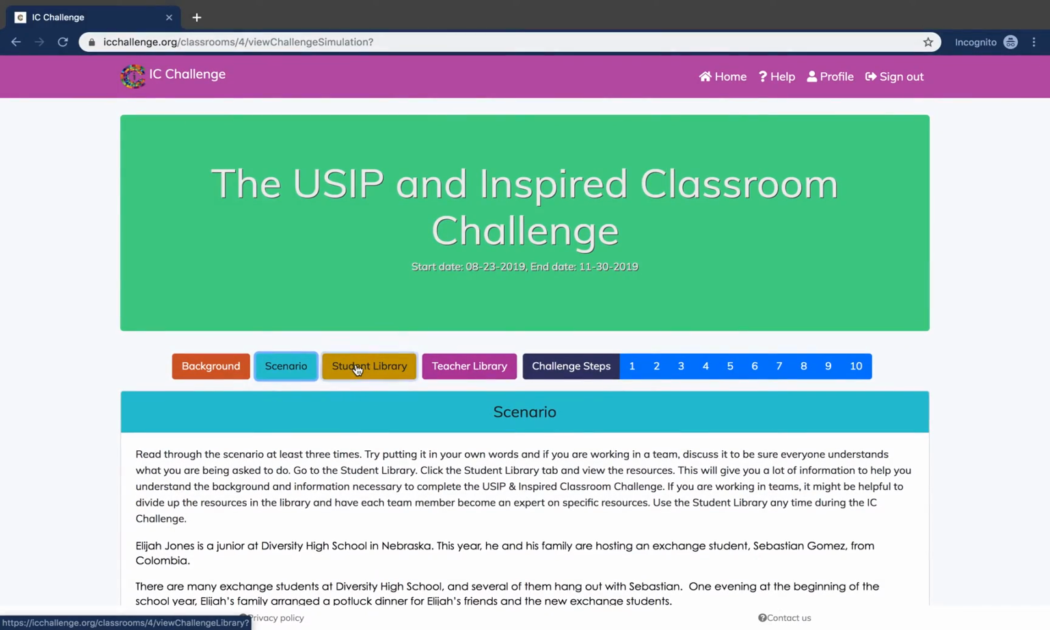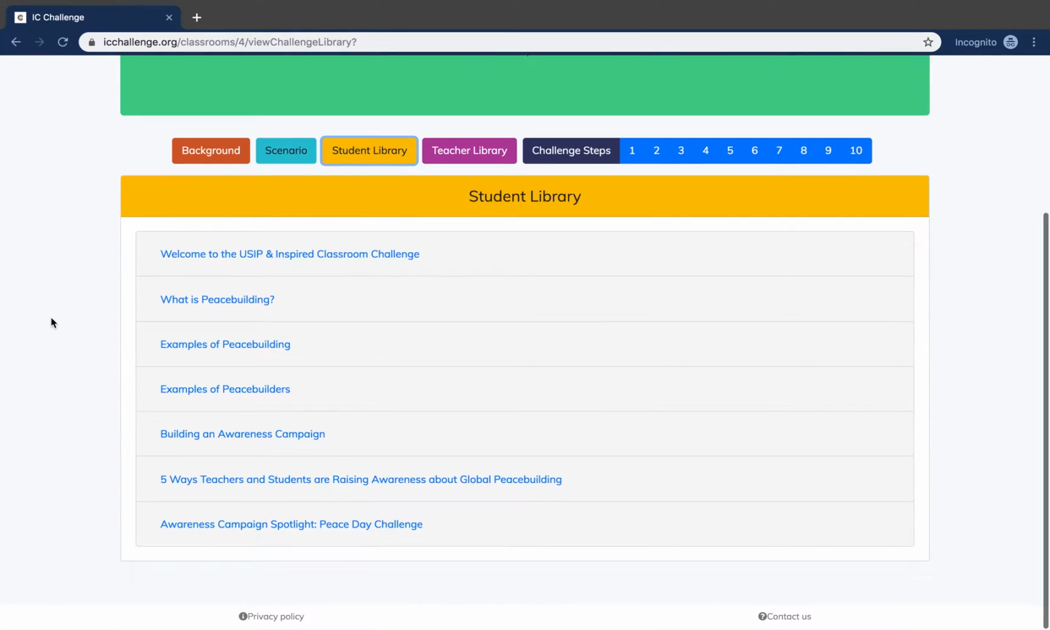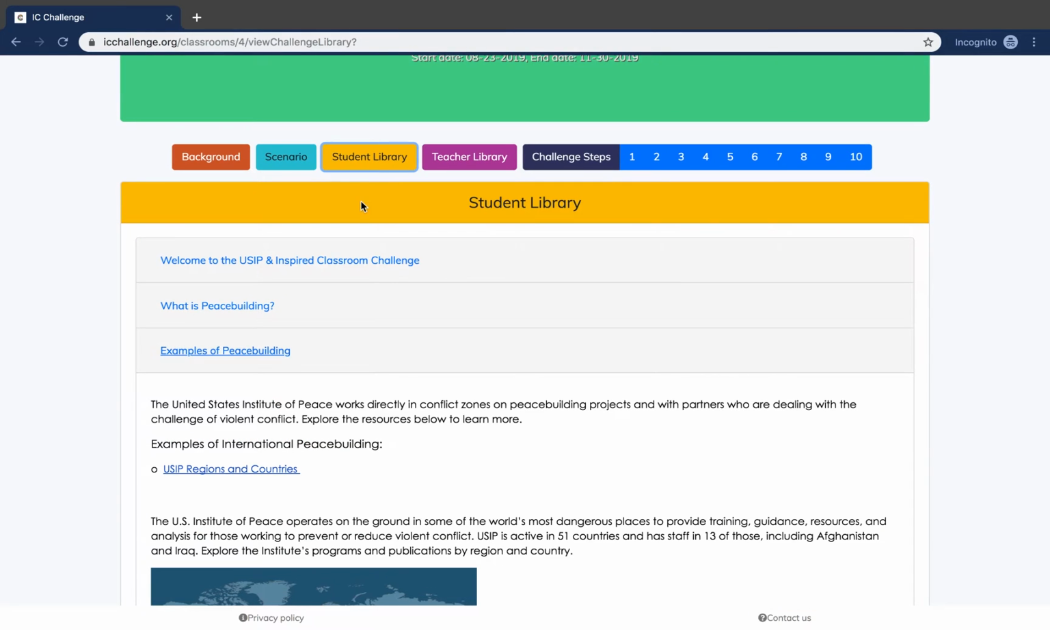This is the section where you will see what students will be reviewed on. Next is the student library. The student library has all of the student resources that they will need to complete the challenge. When you click on the title, it will expand to share the resources.